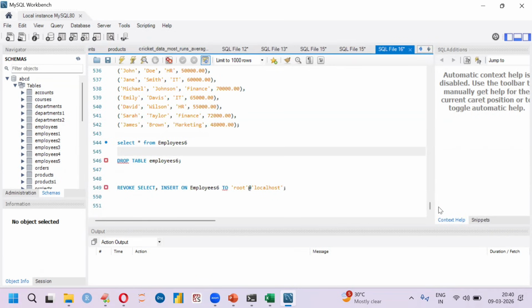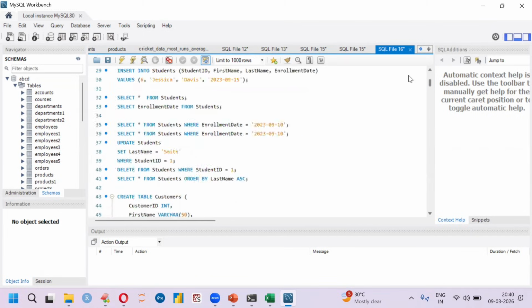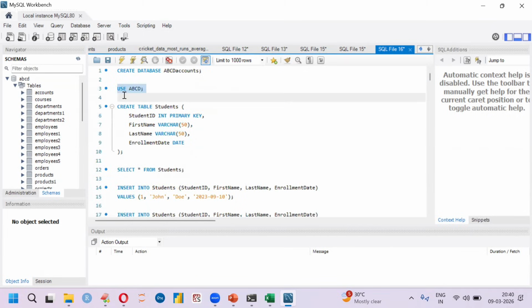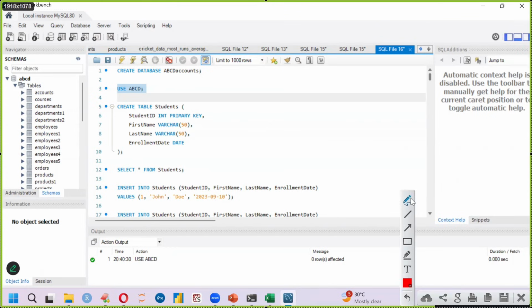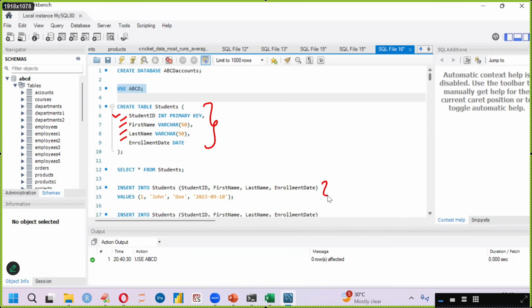Yes. Okay. Now, what we have to do first, we have to say use ABCD. So this is the name of our database, ABCD. Let us run that one. So we are using this ABCD database. Okay. So now what we are going to see in today's session, listen carefully, guys. Till now, what we had done, we had created table. We had created a table using the SQL command create table students. We had given the column names and all, and after that we had inserted the records. So this is what we had done.